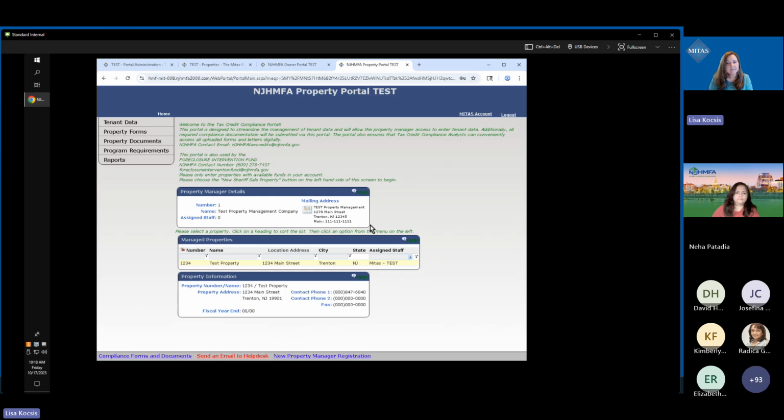We have the same look and feel here as a property manager, but in this portal, our focus is to enter data for the management company. And so we're going to start right off with our tenant data.